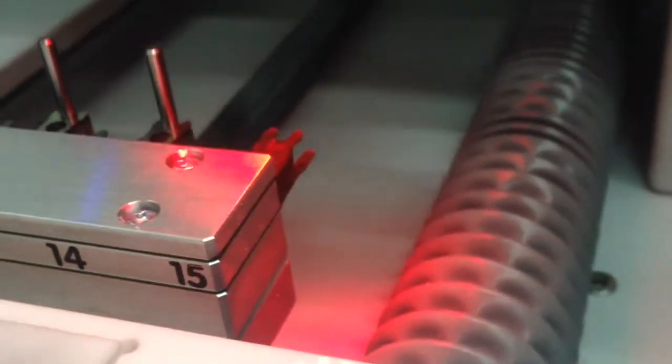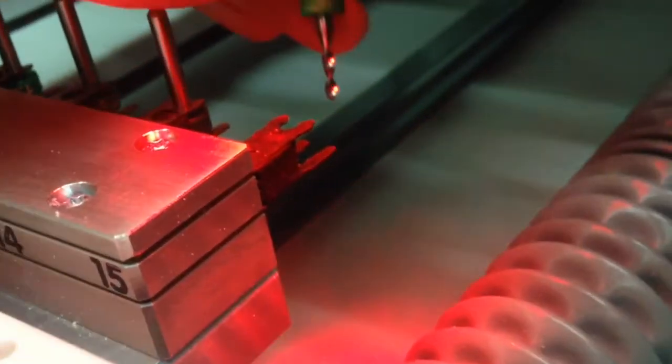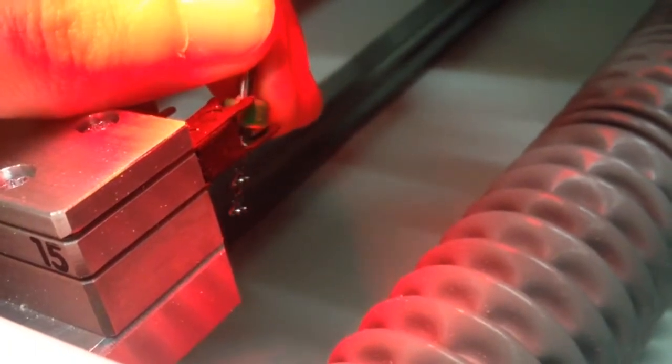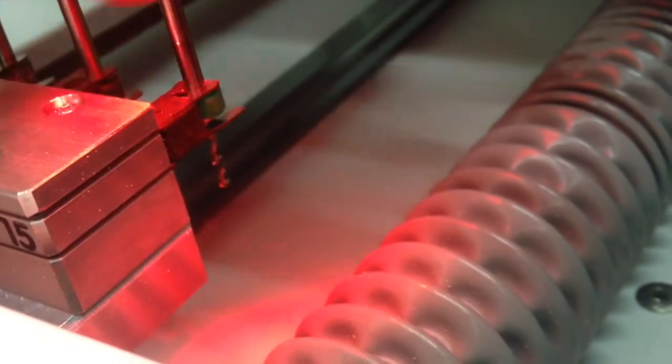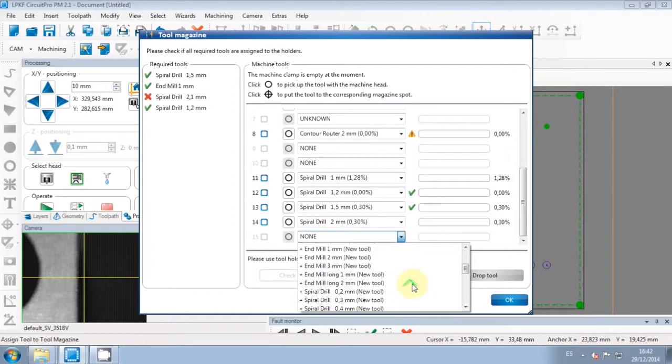The holder of the tool consists of two clips. First we have to enter the lower one and then the top one, so that the ring stays in between of them. Once the tool has been installed, we need to close the cover, and then we need to tell the machine in which slot we installed the tool by selecting it from the drop-down menu.